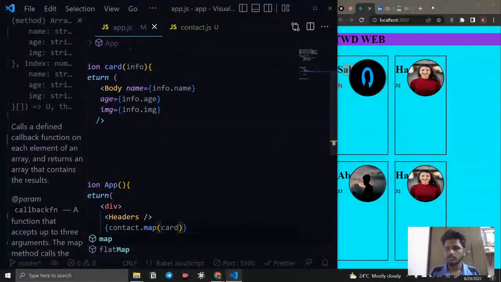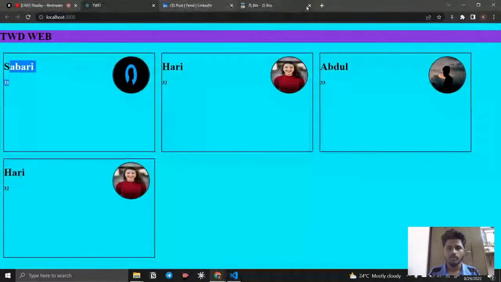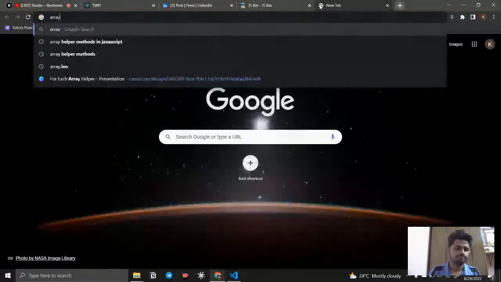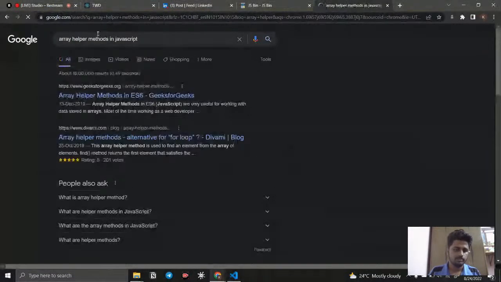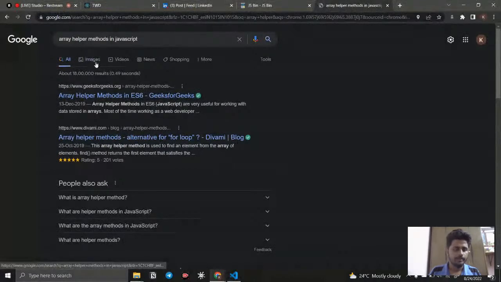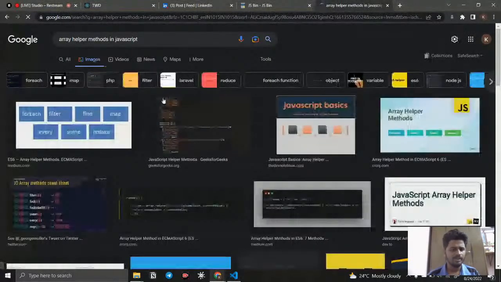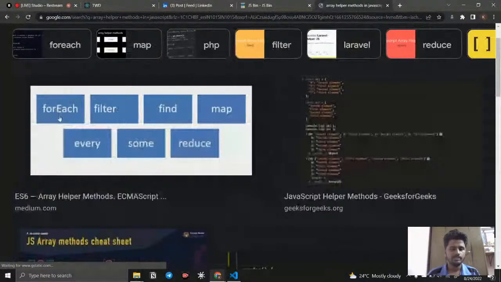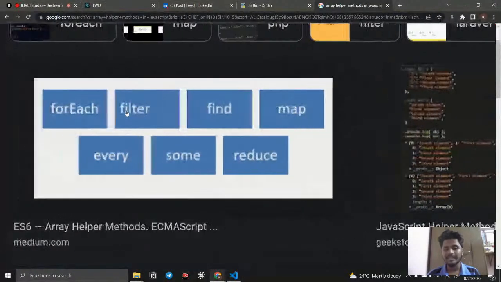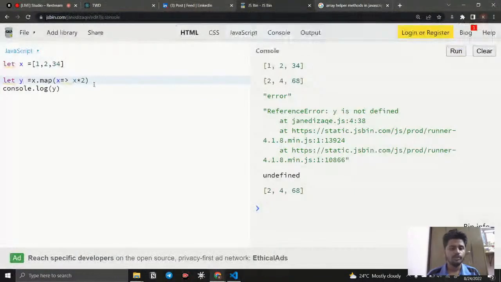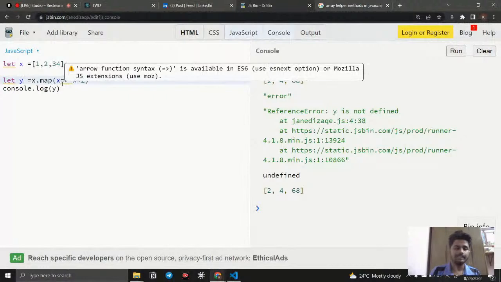Okay, so I just go and search for what all of the array helper methods there are. Array helper methods in JS. If you go for an image, you can see around 10 to 12, right? forEach is going to return a value of this, and the filter method is going to return a value with the condition. When the condition becomes true, it will return it. So that is how this is going to work.